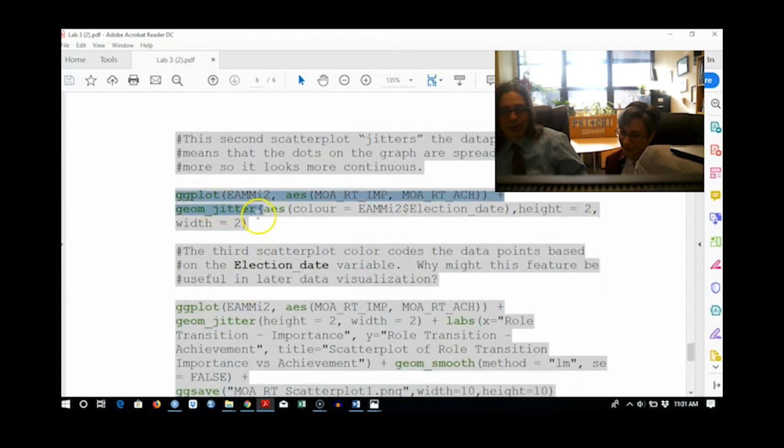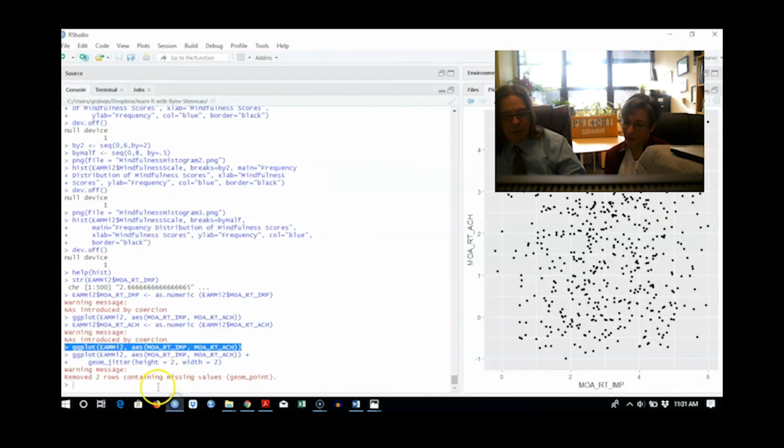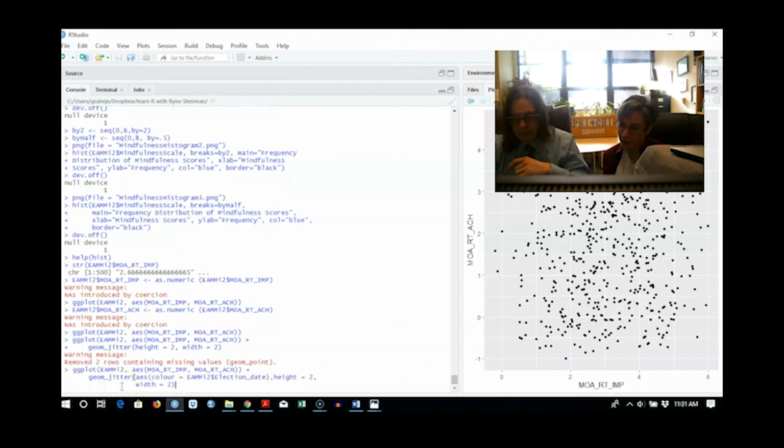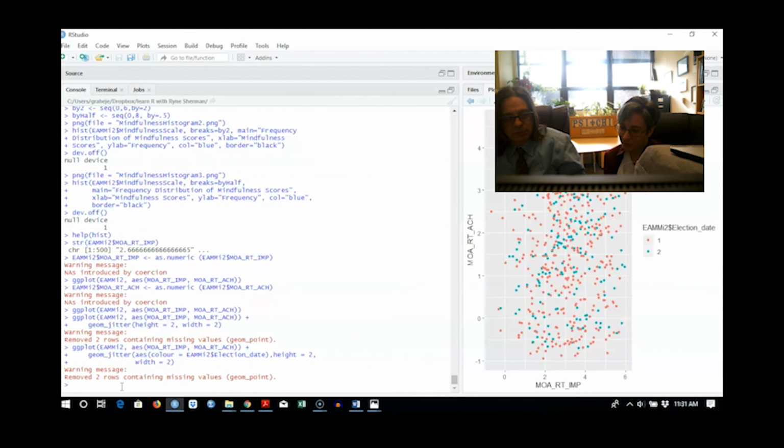And we're going to make it bigger here? Yes, but this time we're actually using the election date factor to differentiate between before or after election data. Very good. So before is a 1, and after is a 2. And so it doesn't look like there's a big difference there before and after the election.